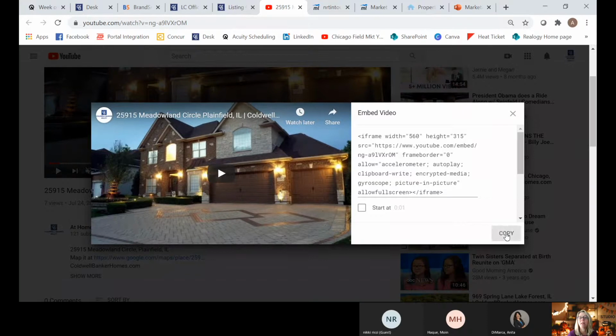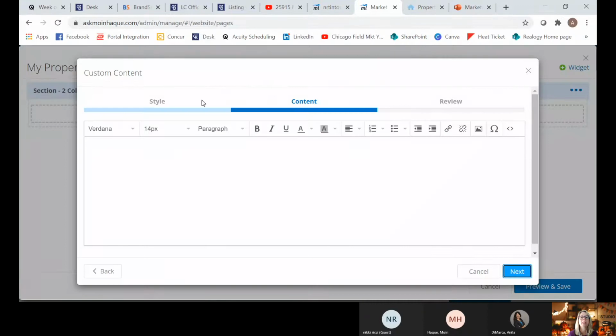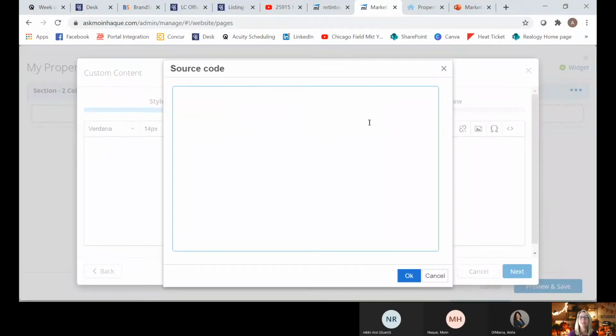So I hit copy. So we'll highlight all of it. And then I have to open the Market Leader tab. And I still have this open. And I hit the source code. And it brings up this source code screen. I'm going to paste it. And this will format this for us.